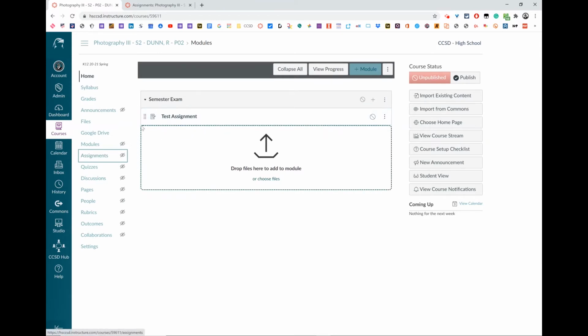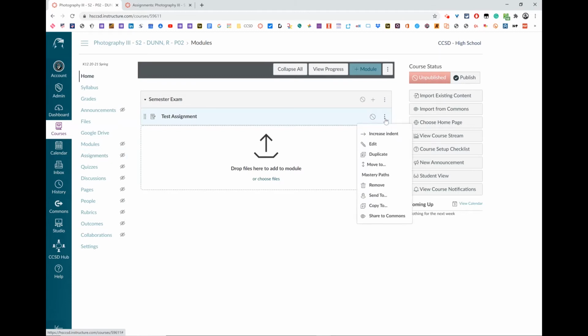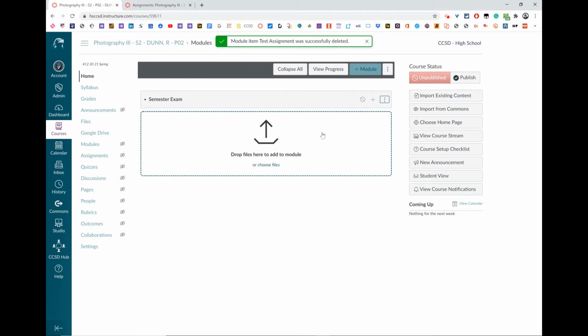So to remove it from a module, on your modules page, go to the far right of the assignment in question, click the three dots, and remove. That will remove it from the module. If it's already published and students have already done it, there's going to be some grades and some not.